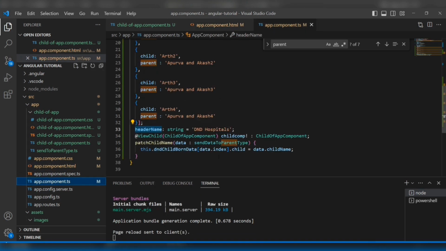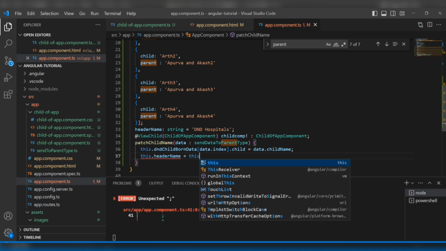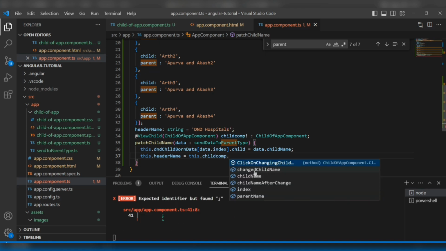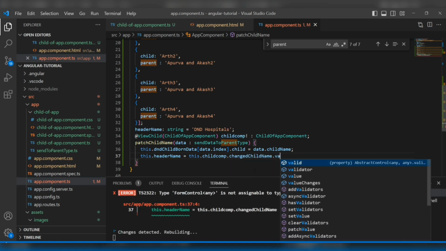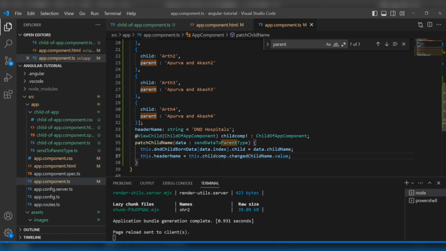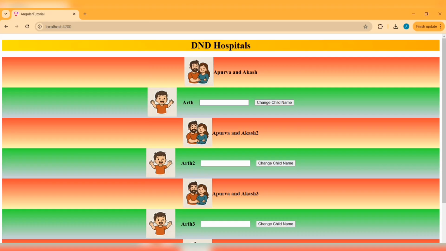Okay, and then I will be calling this.headerName equals to this.childComp, which we have declared, dot changedChildName dot value. Okay, so after doing this, after sending the data, the header name should be changed from DND hospitals to the name which we will be giving in the child component input tag. Okay, so this is our scenario. So let's see in the UI.